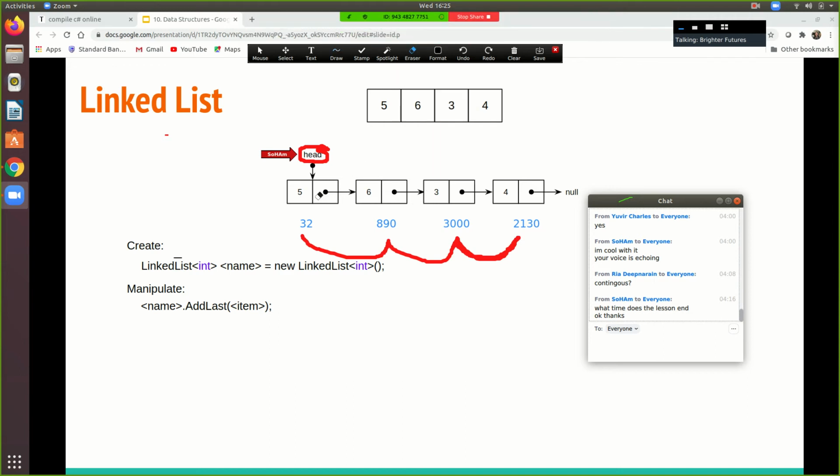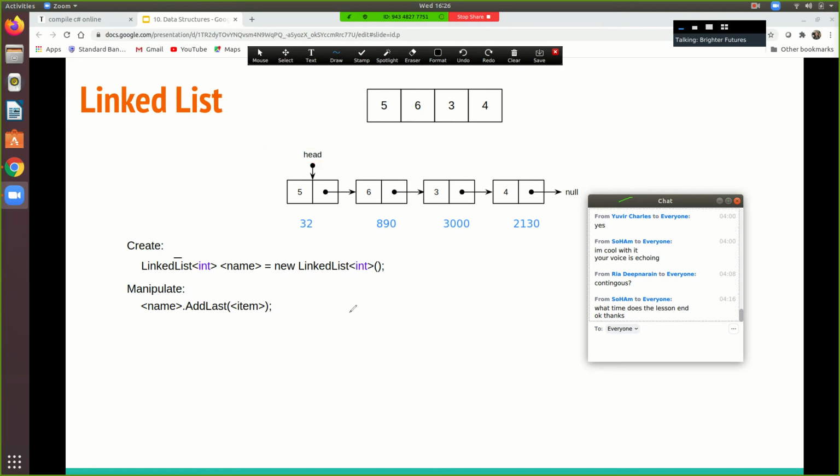I hope you guys get it. If you don't, please do ask. But yeah, I hope you understand. I don't think it's too bad, at least from what I can gather from the questions. But yeah, that's how we create a linked list, and this is what the internal representation looks like in the computer. Do you guys understand?